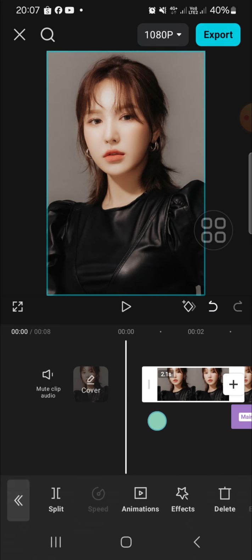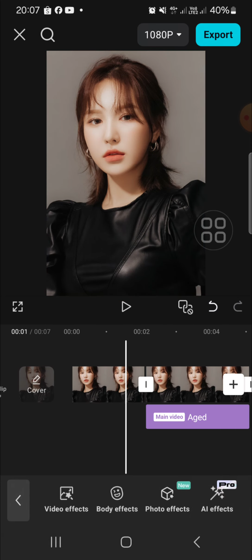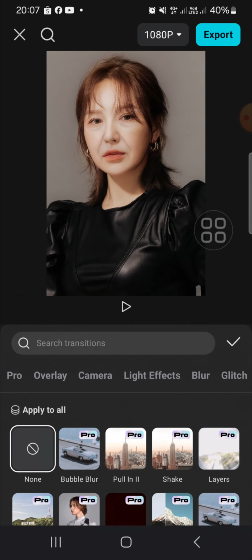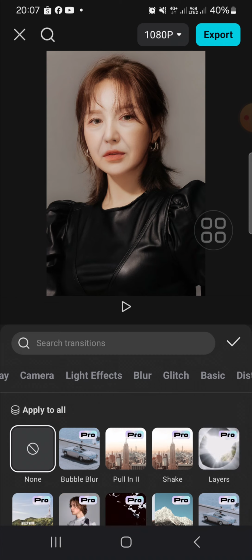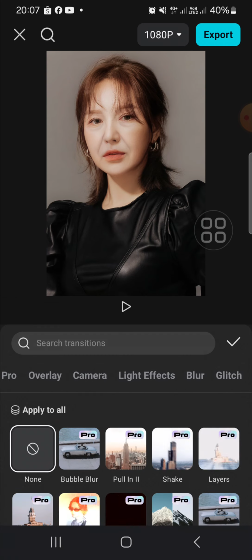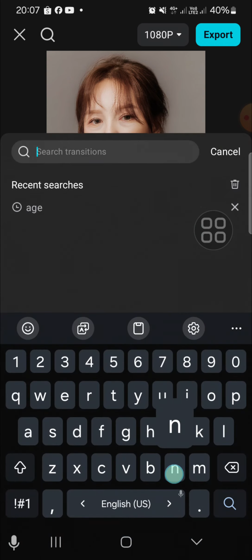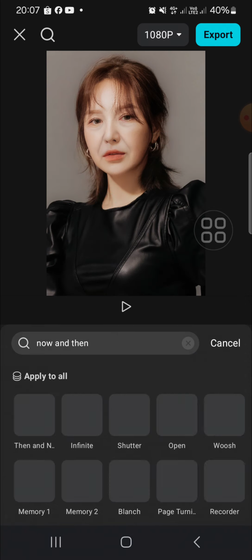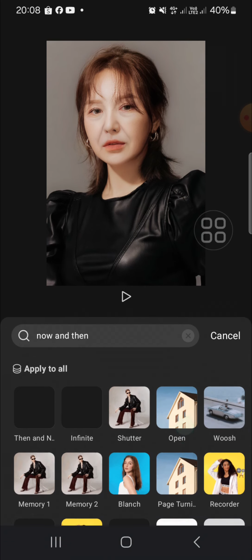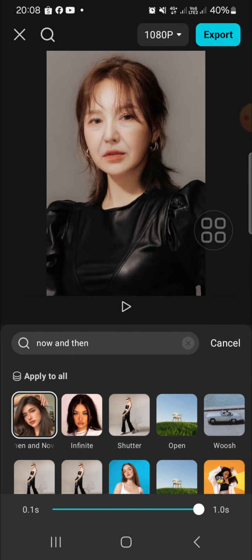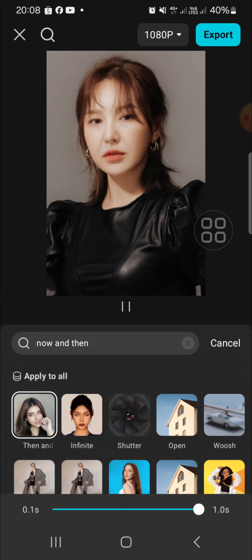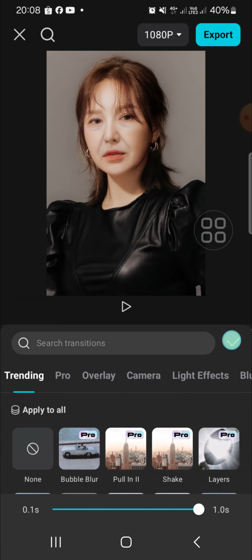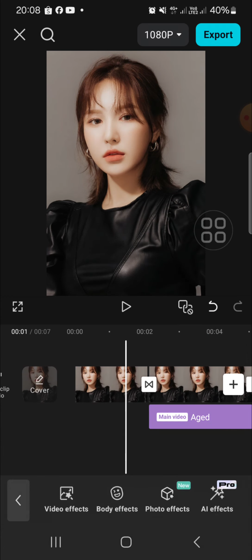Okay, I'm going to make a transition. You can select this transition option, and then you can choose the best transition for your editing. And I'm going to try this one. Okay, let's try it, and let's see what we have. I'm going to check it guys.